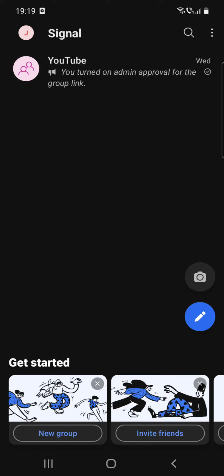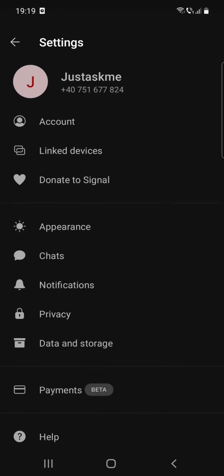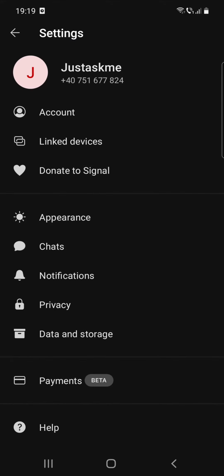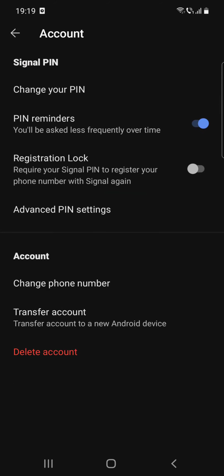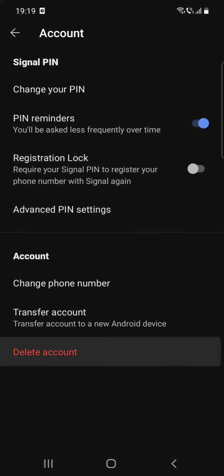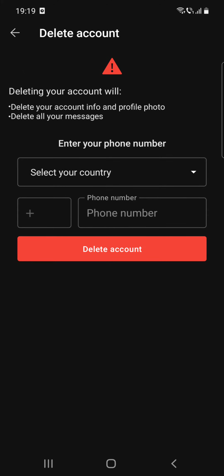So after you open the app, you have to click on your profile, which is at the top left corner, then click on the account and you can see with red delete account. So deleting your account will delete your account info and profile photo, delete all your messages. Now you have to enter your phone number and select your country, and after that you have to click on the delete account and then you will be set.